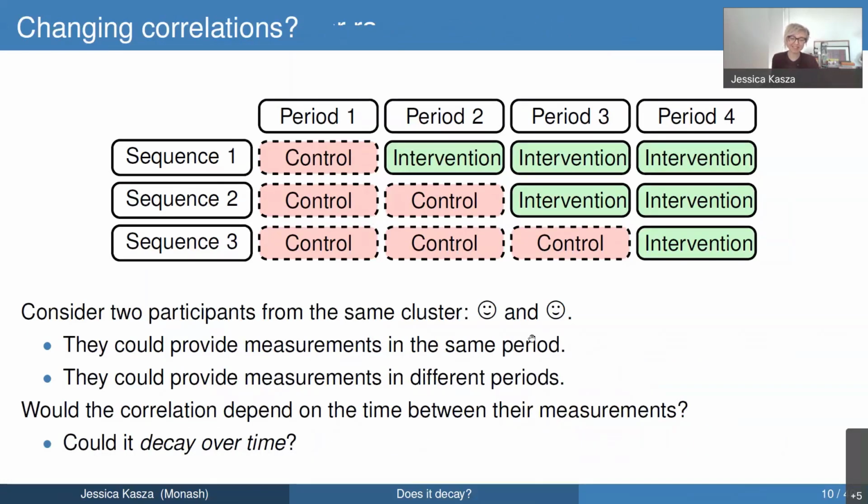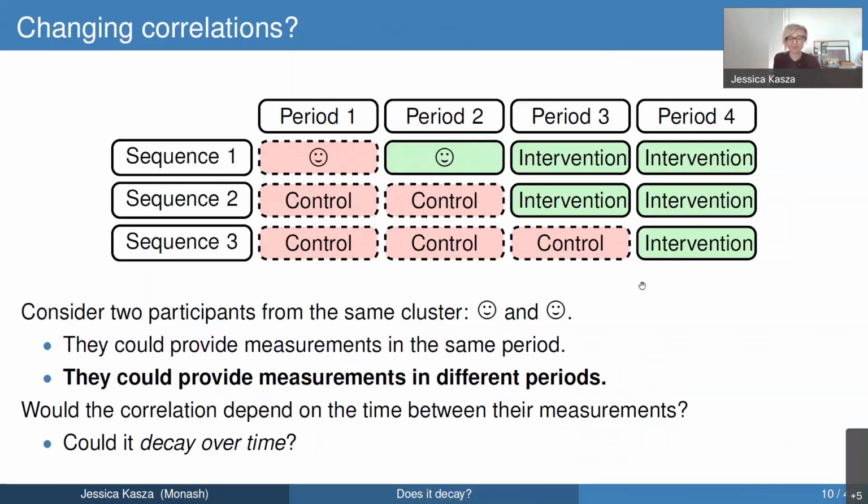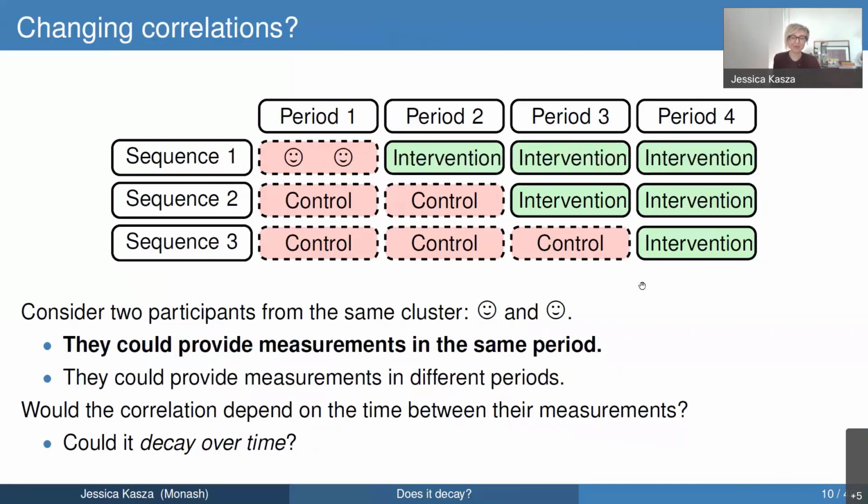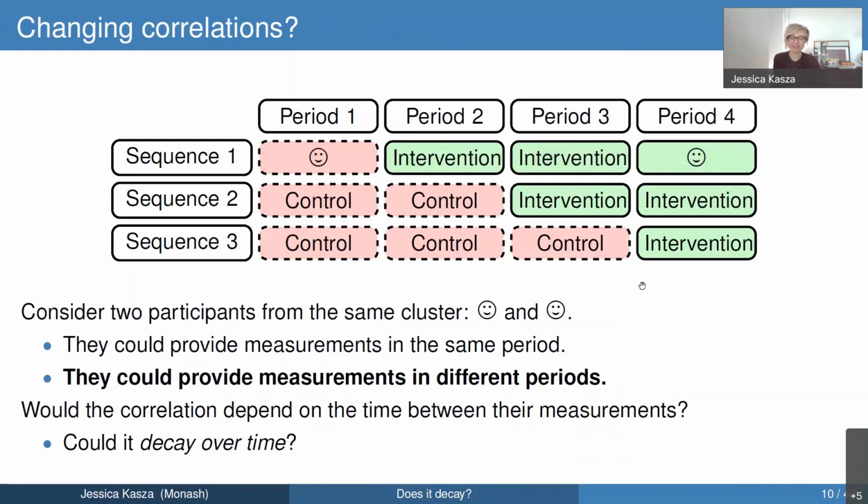So once again, let's consider two participants from the same cluster. They could provide measurements in the same period, or they could provide measurements in different periods. But there are a number of different pairs of periods that they could be providing measurements in. Do we expect that the correlations between all of these pairs of participants is going to be the same? Could there be some decay over time in these correlations?